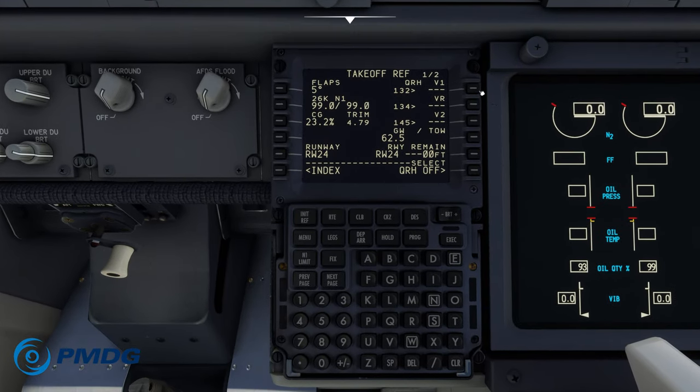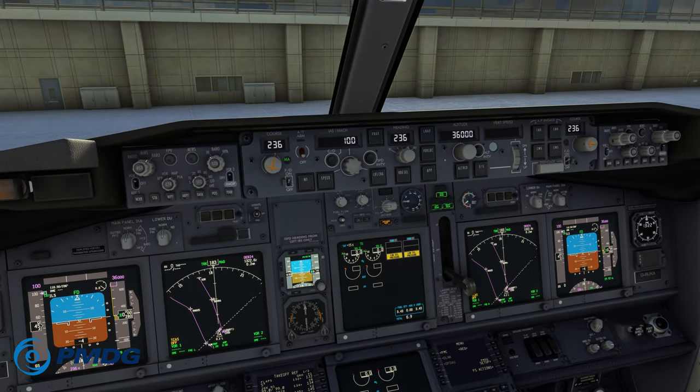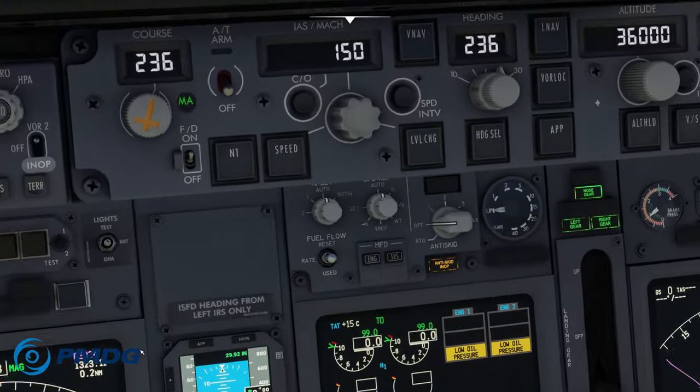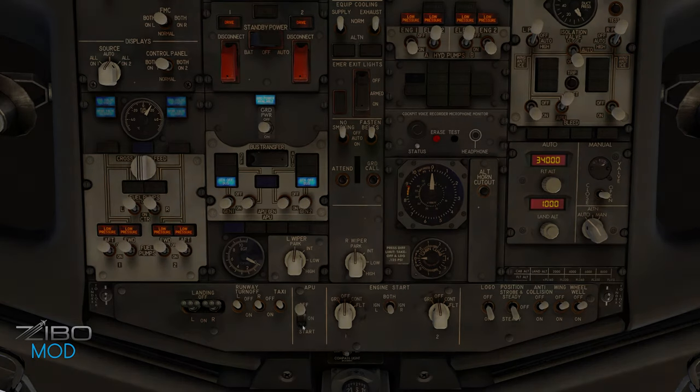Oh, yes, we do. Yeah, and then I can put it onto speed, and then I can dial in 150. Okay. Yeah, as you can see, this texture quality is really good. It's a little bit better, I have to say.